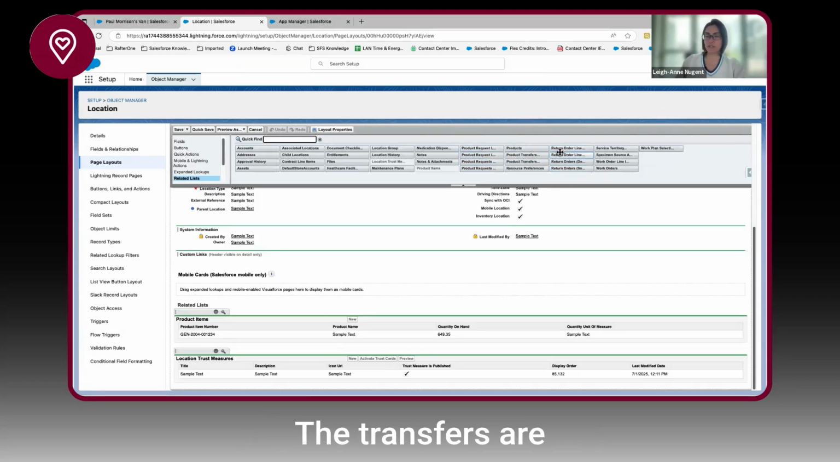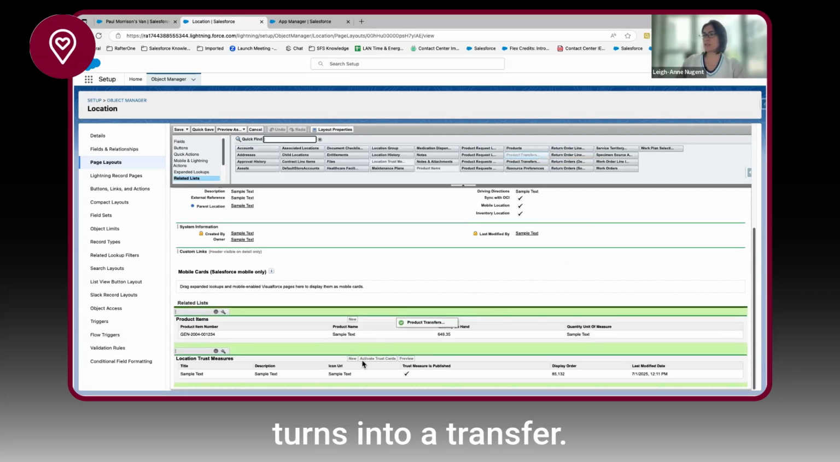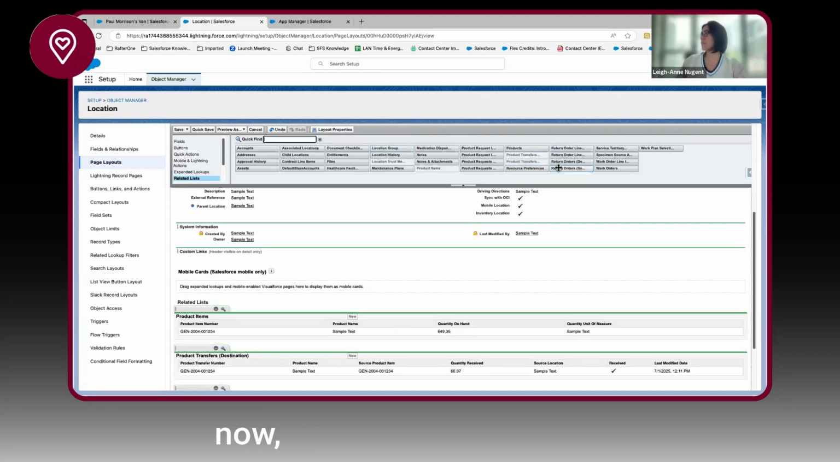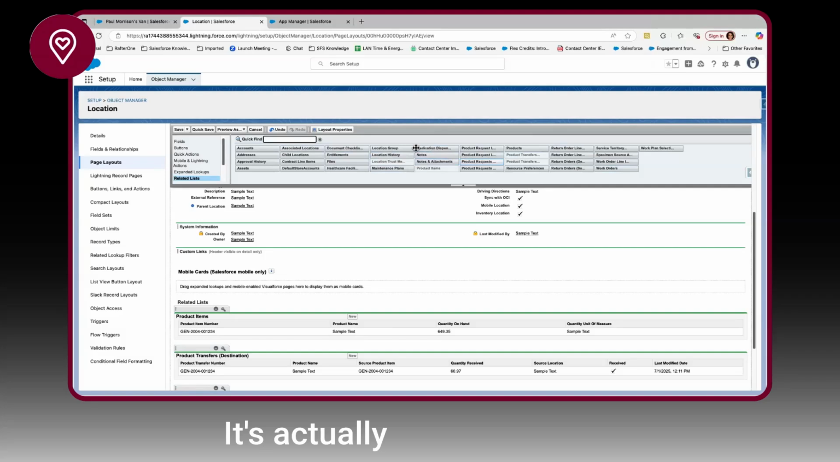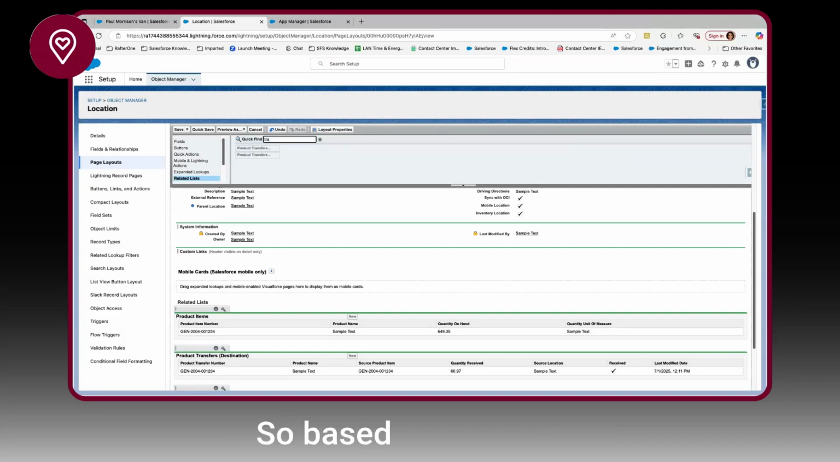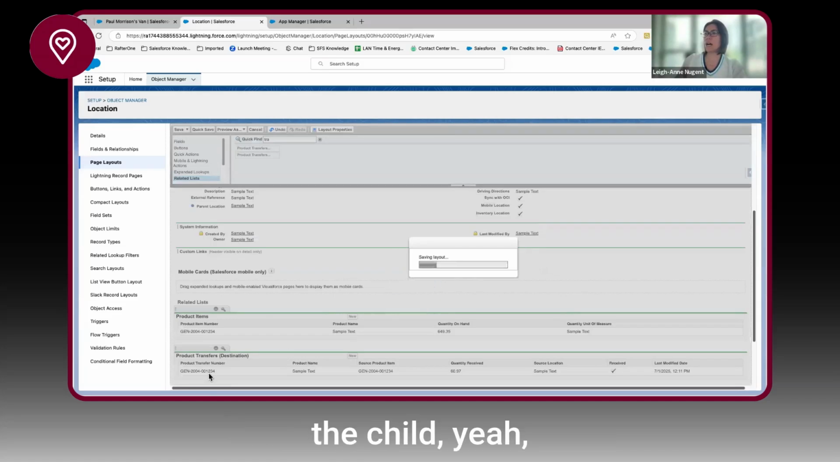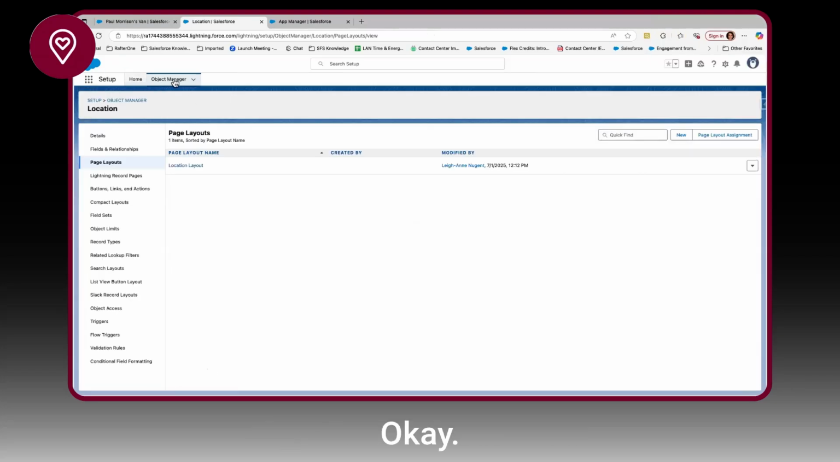The transfers are interesting to know because they are special. Every single time you create a request, it turns into a transfer. So let's just throw both of these on here for now. Or is it the transaction? Okay, so it's actually the transaction that gets created automatically. It's the child of the product transfer, the transaction. That's correct. Okay, I love it.